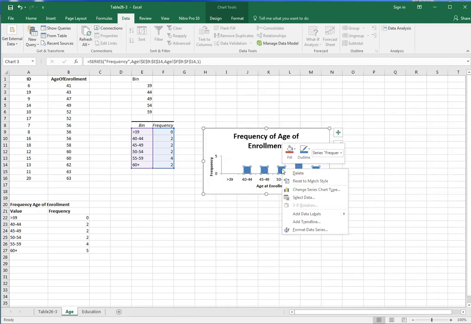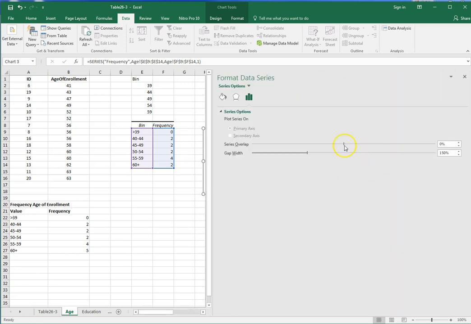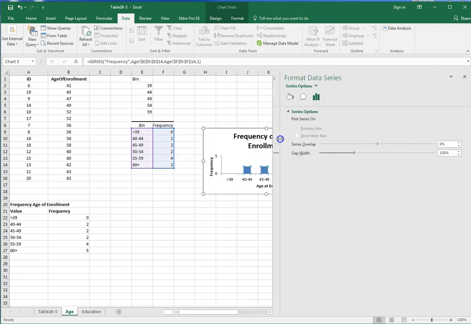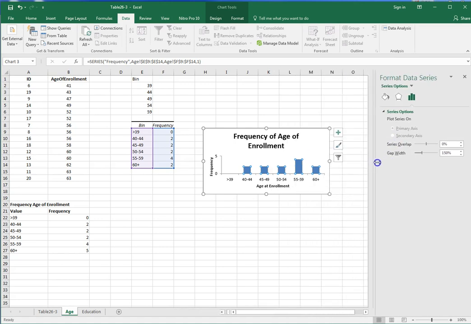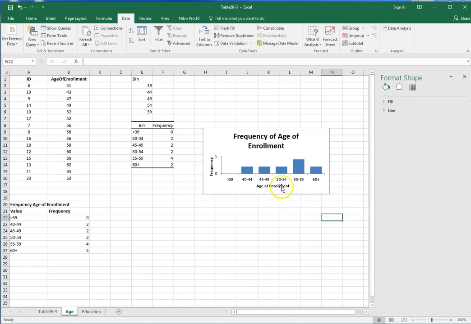You need to click on the bars. Do format. I don't know why this is showing up so large. And the gap width is this distance in between the bars. With the histogram, they're typically very close together. But you can adjust that, have a little space or have a lot of space between your bars. So this is how I would do it with the analysis toolpak.